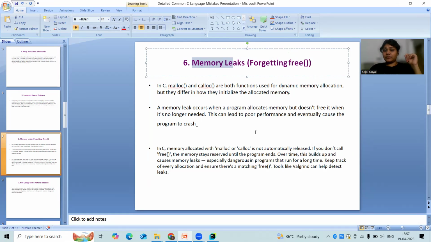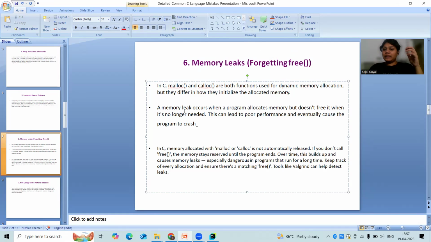Okay, memory leaks. What is a memory leak? If you're using any of the functions and the memory is not freed up, and the program is still running, eventually what would happen? The performance of the program would be low, no doubt in that. That can cause a crash to the program, right? That refers to the memory leak.